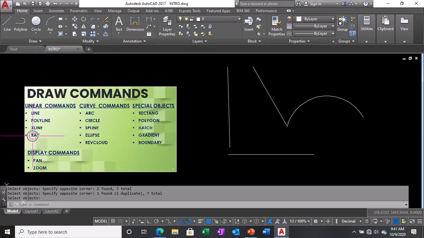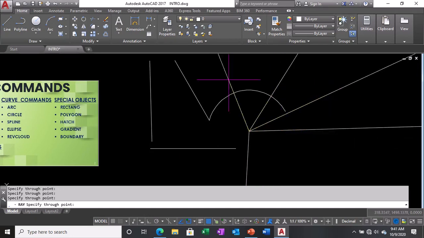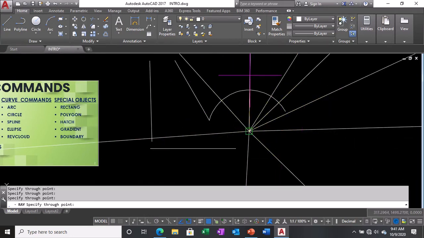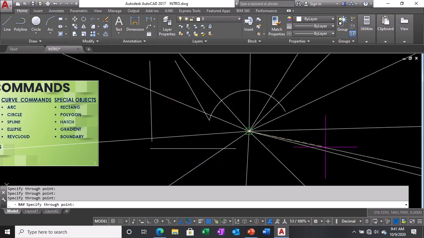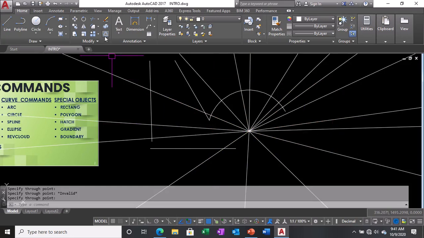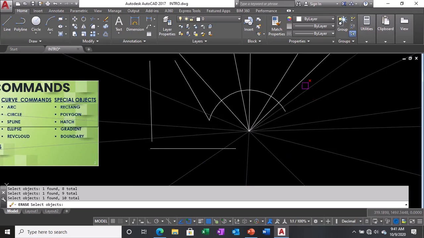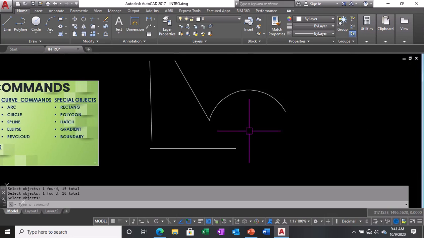And another parang relative ni Xline is ray. This one is semi-infinite. Okay? Semi-infinite, ibig sabihin the one point is finite and the other is not. So makikita nyo nasa dulo po yung starting point ng isa while the other hindi nyo po makikita kasi nga semi-infinite siya. Okay? Again, that's another erase command. I will just be deleting them. Okay, and press enter. So, nothing more.